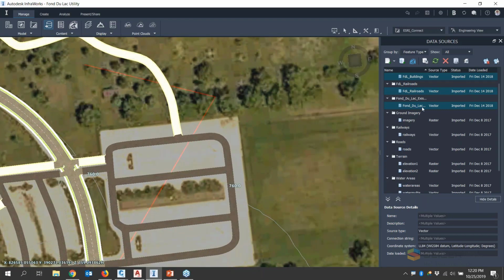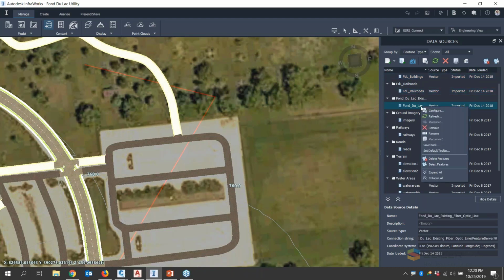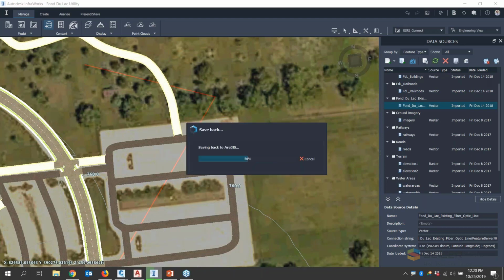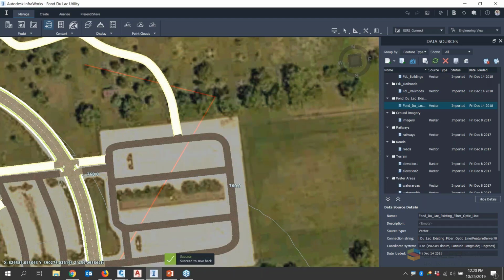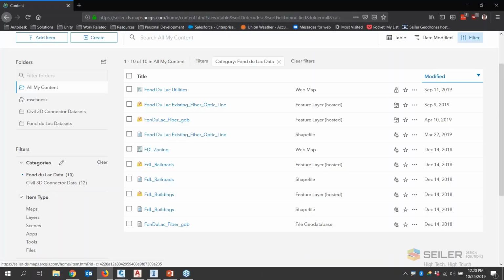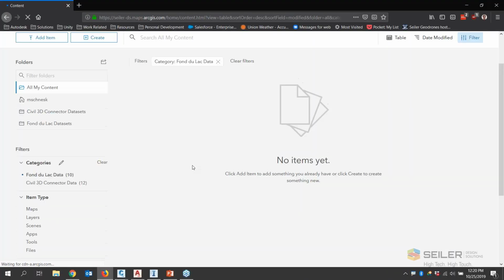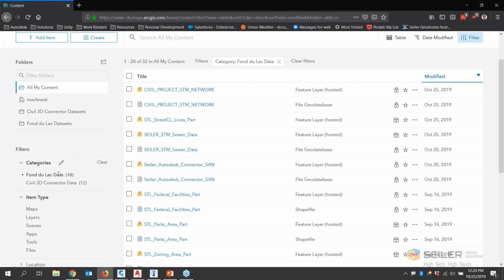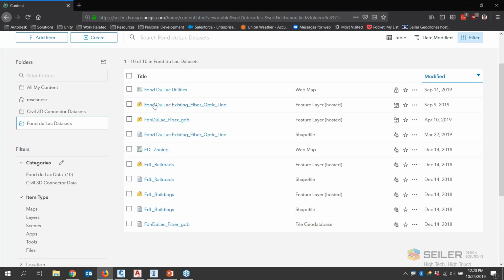I could then come back to that source here, and then I can right click, and then I can say save back. And just like I did in Civil 3D, it's now going to save those changes back to my data source in ArcGIS Online. It runs a little bit faster in Civil 3D, so you should be able to refresh this page, and you should see that data source towards the back of the top. Yep, there's my existing fiber optic line.